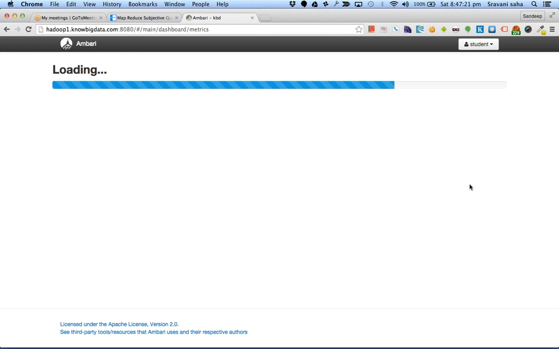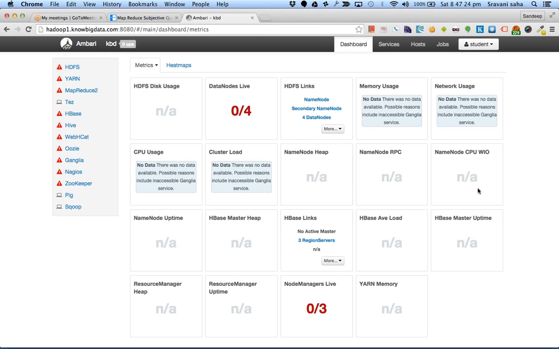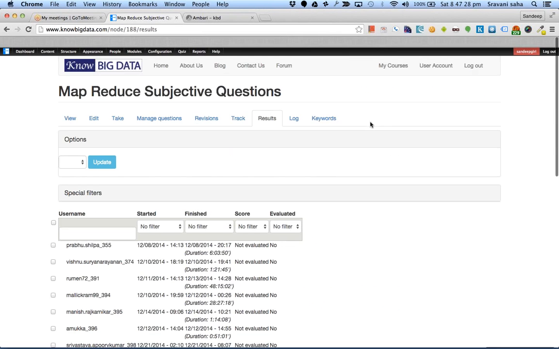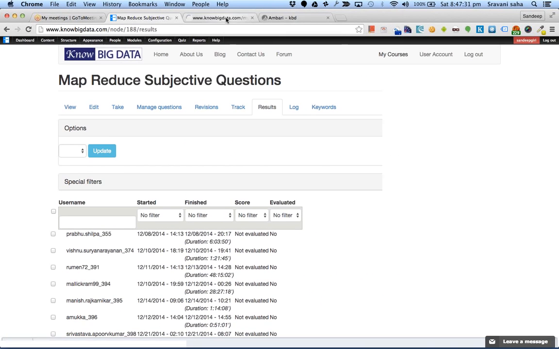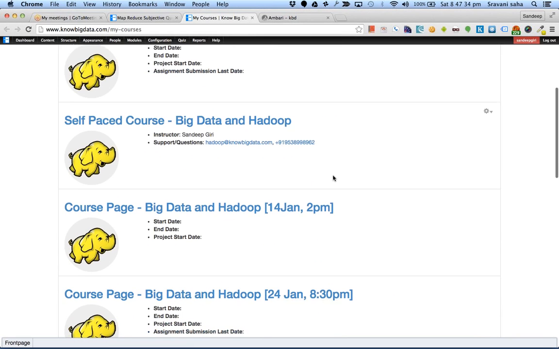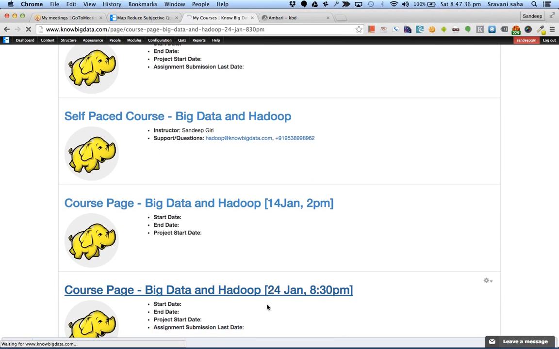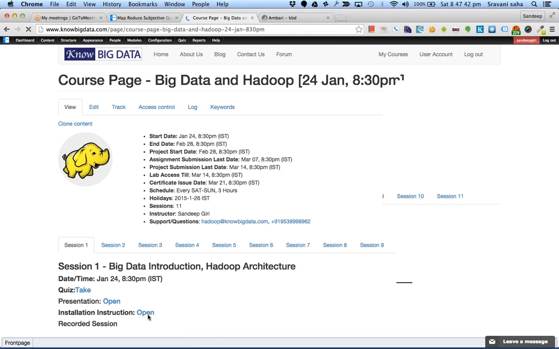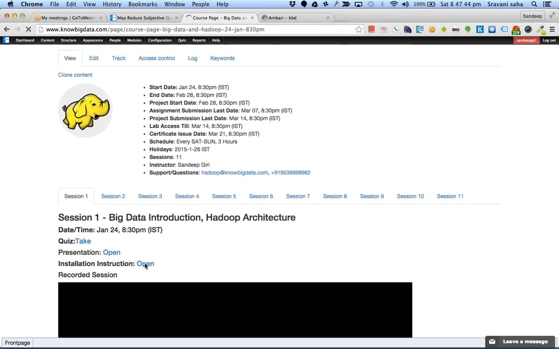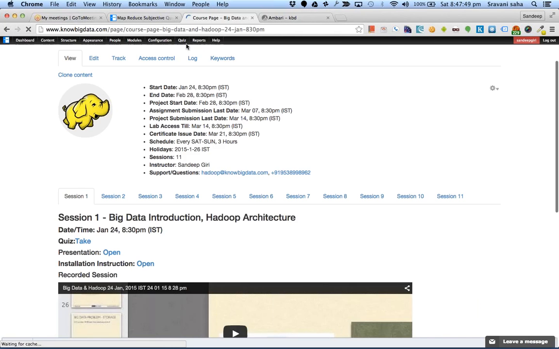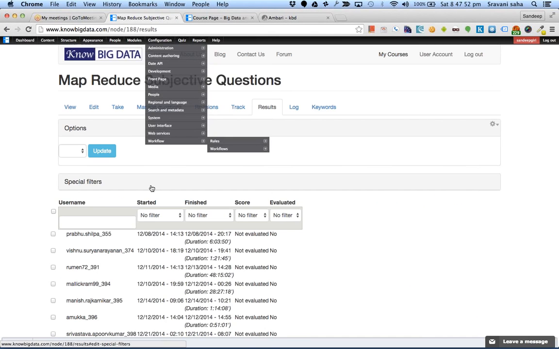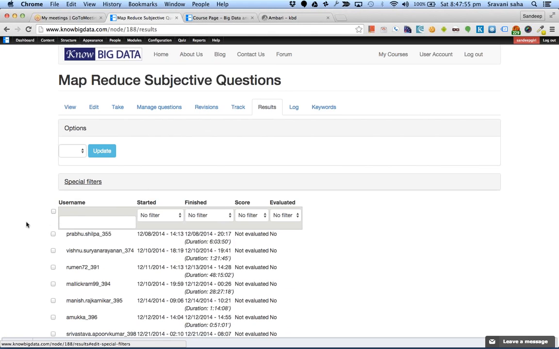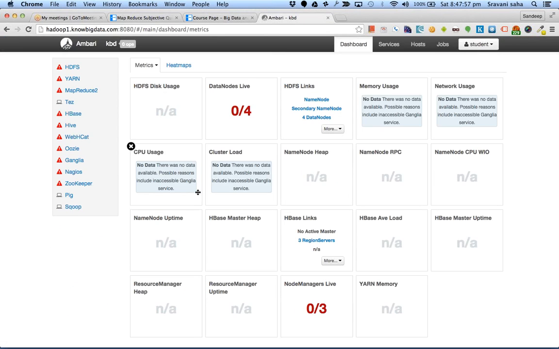What is the password to SSH this for student? Swati, I have mentioned it in the course. If you go to my courses and under this, if you go to session number 1, there is an installation instruction. You can have a look at it there. Here there is installation instruction, because I cannot tell it because this video might be shared with other people who may not have access to the cloud labs directly.